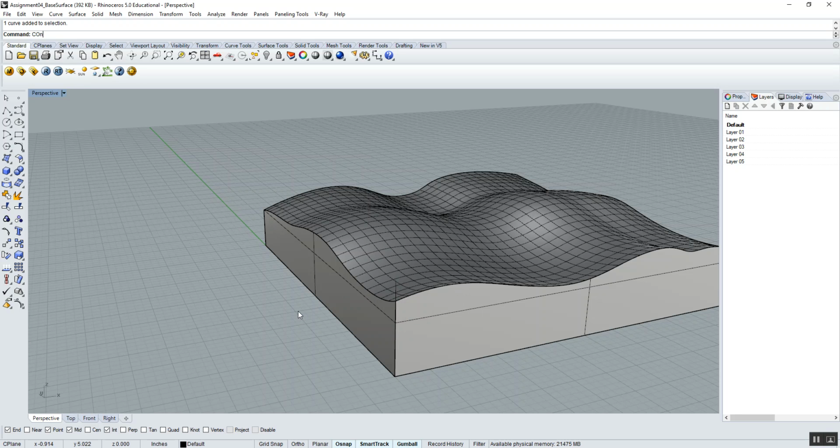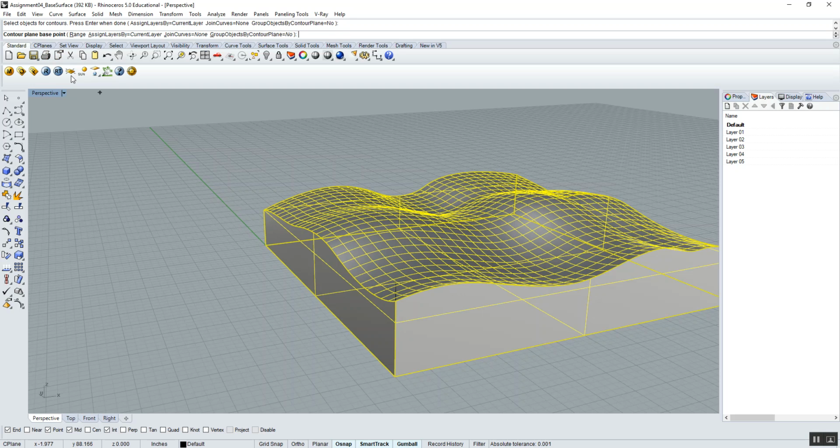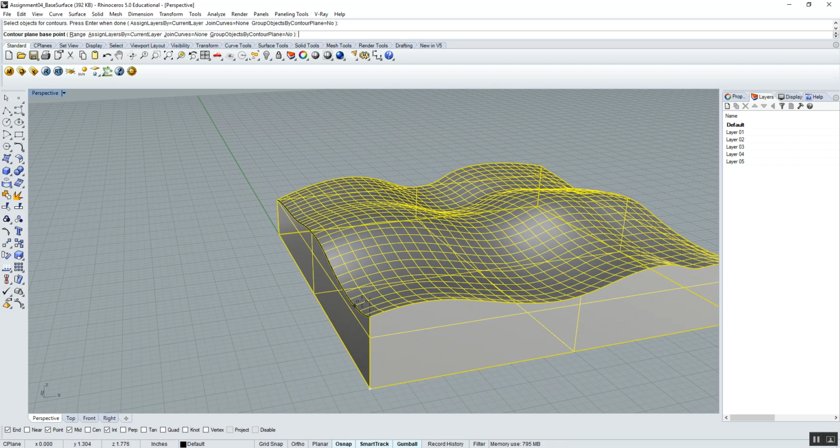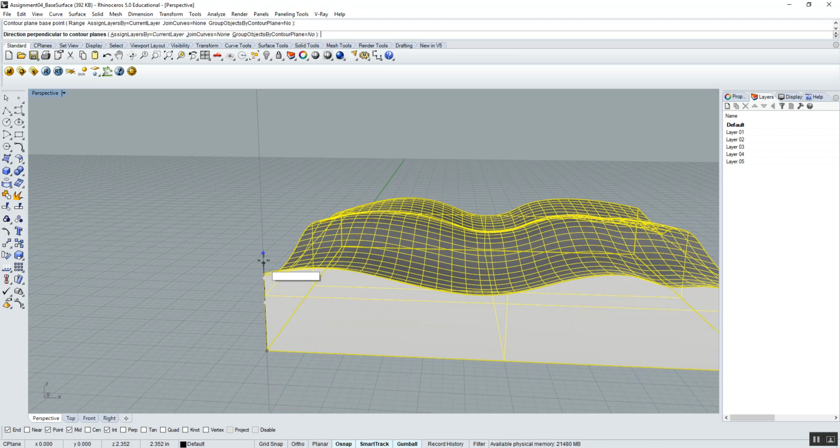So if we go back and type in contour again, it asks for an object to contour. You hit enter. Then it asks for a base plane or a base point to contour about. So I'm going to click in this lower corner on the lower edge of the vertical line I made. Then it's asking for a direction perpendicular, and that's why having some sort of a vertical edge or vertical line is important. So you can select a perpendicular axis along which you want to generate the contour.